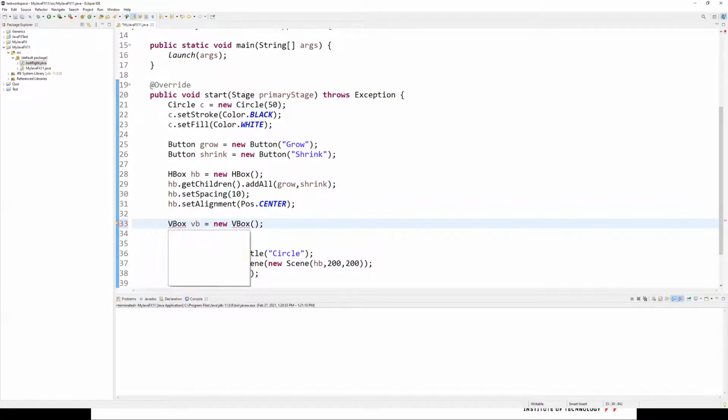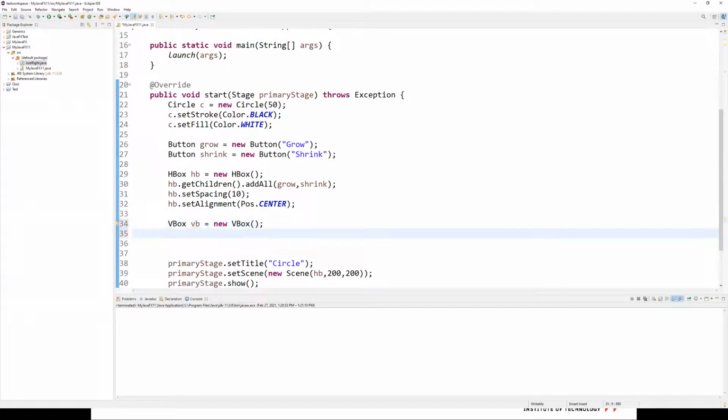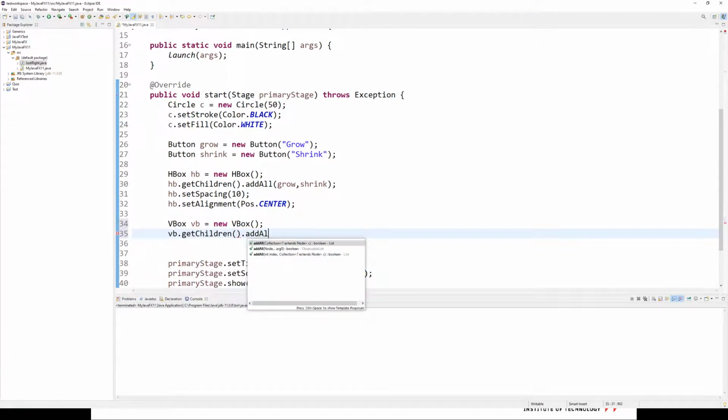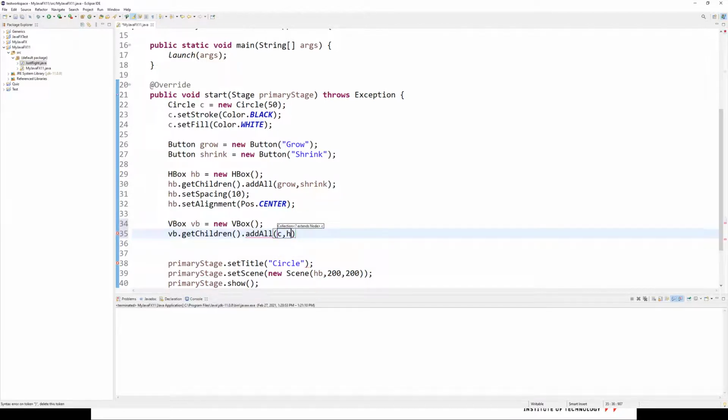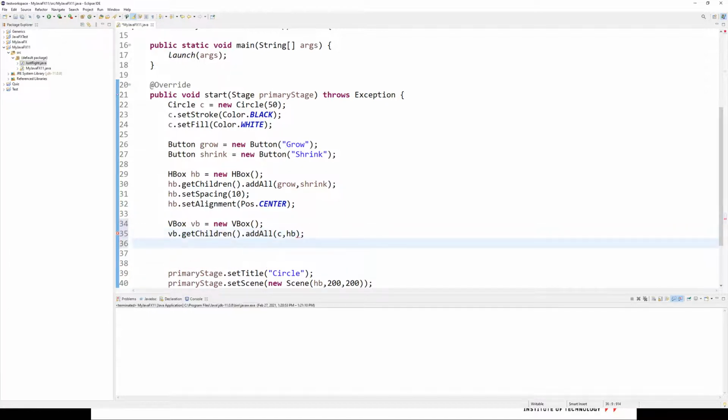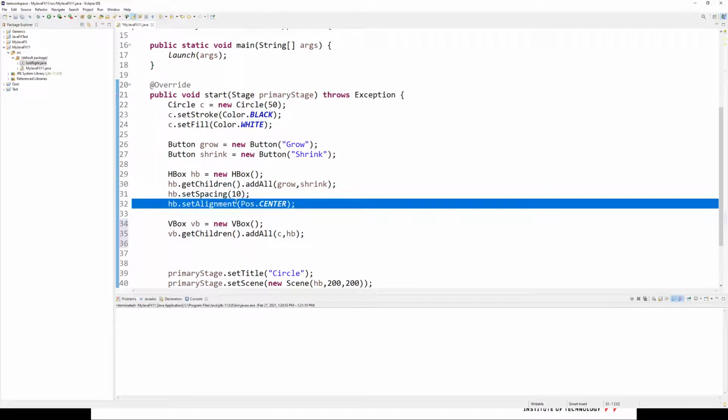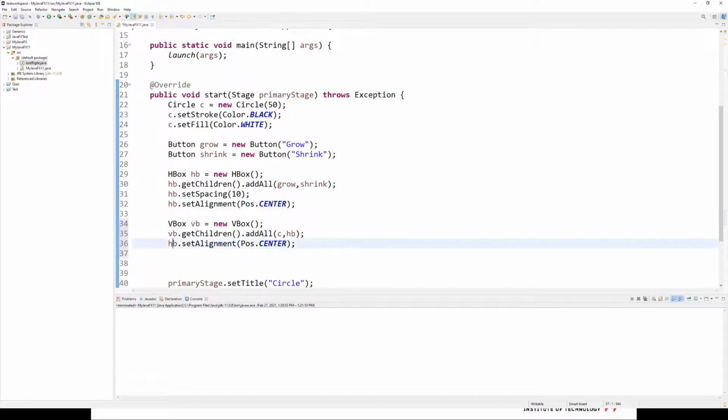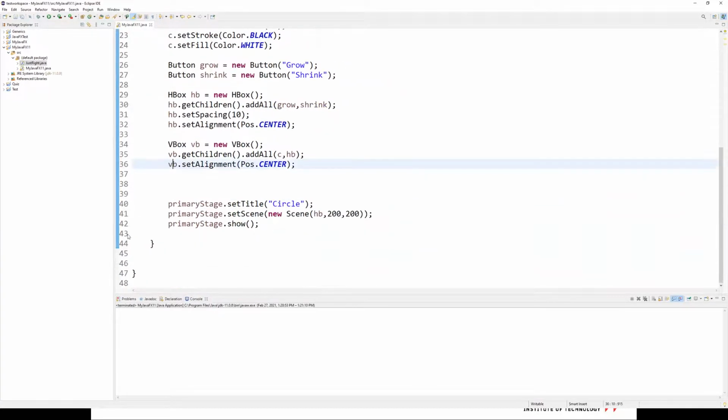And we're going to add two things to it. I need to make sure to import VBox as well. So I'm going to do vb.getChildren().addAll. The first one I'm going to add is the circle, my circle c. And then I'm also going to add hb, my HBox. And we're going to do the set alignment thing as well. So I'm going to copy that line, put that down here, and change this to vb. Now in my scene, I'm still just doing the hb.